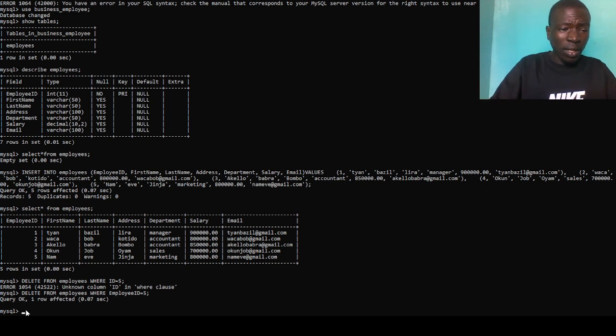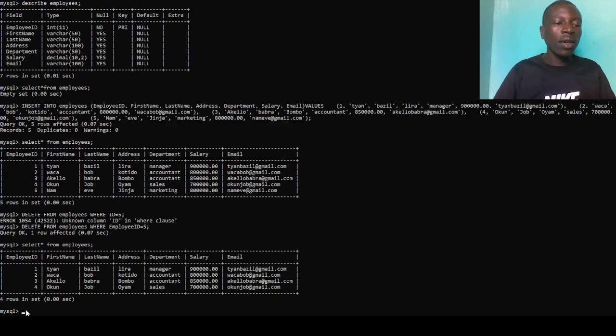Now, to see what we have done, we can say select all from employees. Then we terminate and see. So we don't have employee with ID number 5 now because we have deleted it. So that is a command which is used to delete, and we have now seen how it is applied.